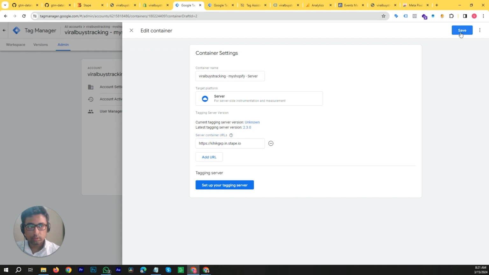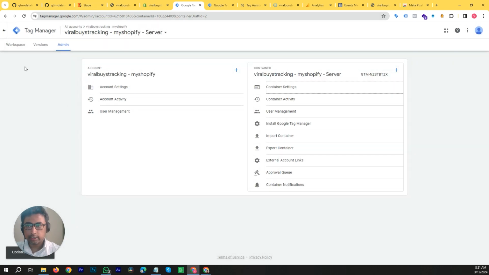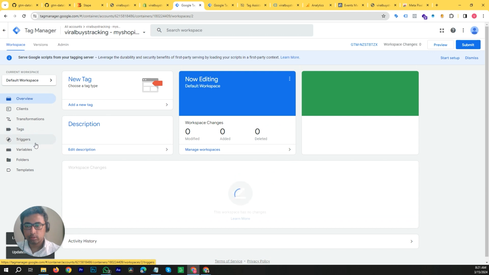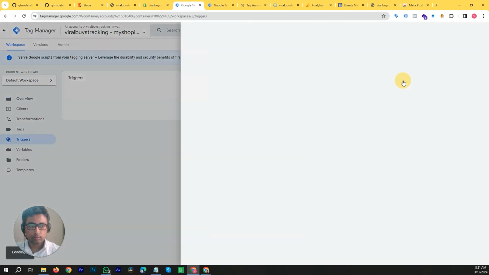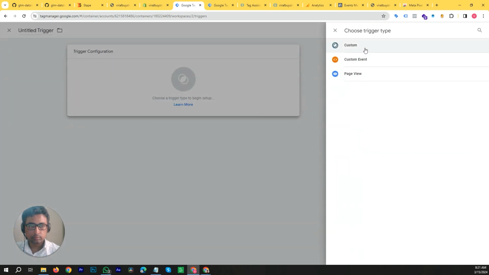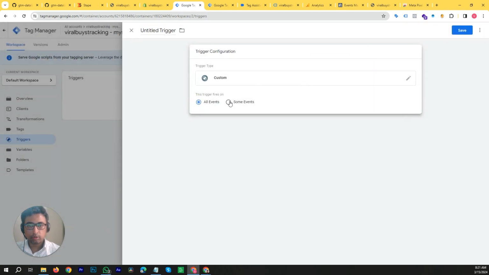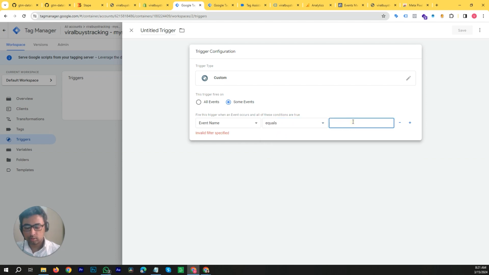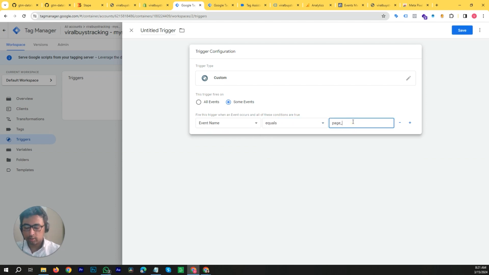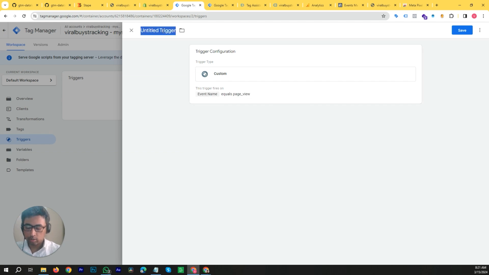Save it. It's done. Go to workspace. We're going to create a trigger first. Custom trigger for some events. Which events? Equals page view, and we are calling it if event is the CAPI. Save it.